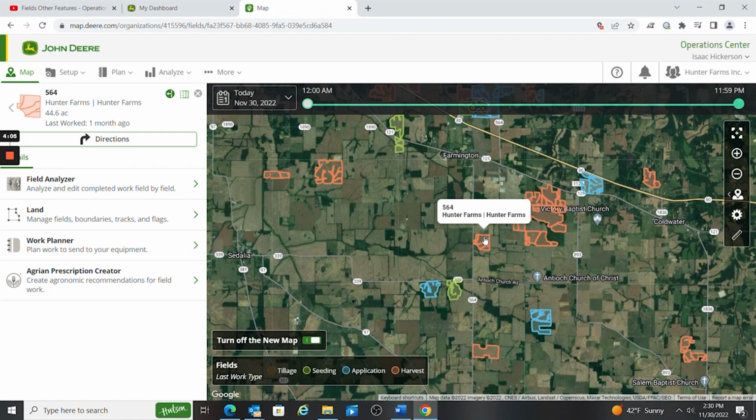Some of these ones in blue would have been some form of application, so probably spring. As we move into the spring, it could be anhydrous or a nitrogen application. And then these ones in green probably have a cover crop or a wheat crop on them because the last thing that was done on them was seeding. I can get my directions, my turn-by-turn directions, just like I can with my equipment. And then I also have quick links to things in Operations Center.